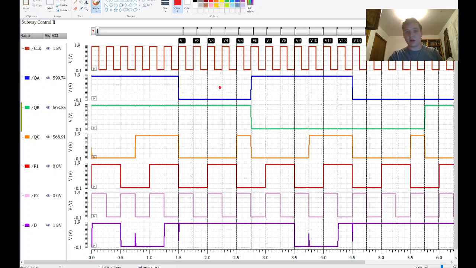D is still 1. The next clock edge is 0, 1, 0, still at state 2. And then here for V4, we have P1 is 1 and P2 is 0. And this actually leads you to the next state 3, 0, 1, 1, which is what we see at state 5. We have 0, 1, 1. And right here, 0, 1, 1, state 3, we have P1 is 0 and P2 is 1. And that takes you to state 4, which is 1, 0, 0.